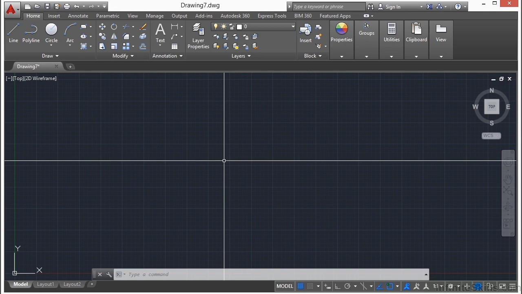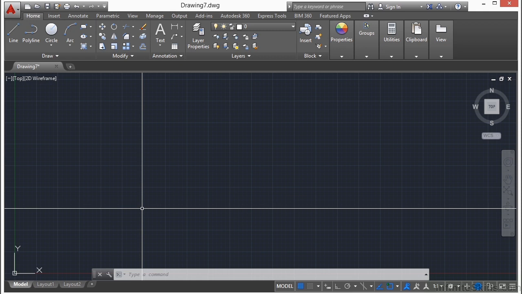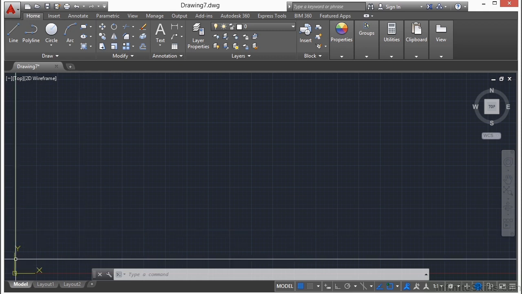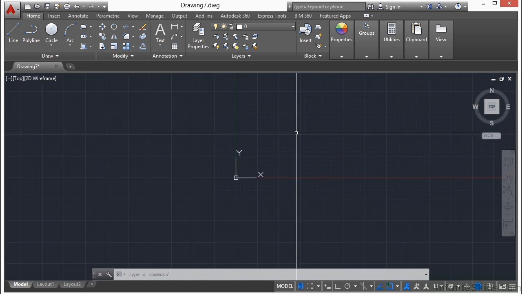How does AutoCAD know where your objects are? Well, it uses a Cartesian coordinate system known as the User Coordinate System, or the UCS. When you turn AutoCAD on and open up a drawing, you might have noticed that there are 2 arrows that appear at the bottom left-hand corner of your screen. That's this guy right here. Now, this is the UCS icon. It's there to help you keep track of your coordinate system.